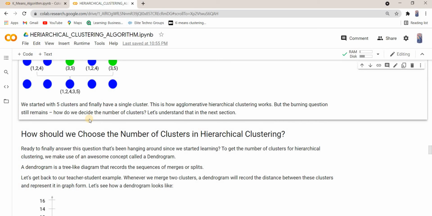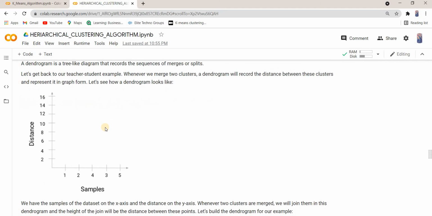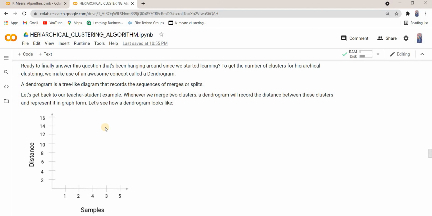Now, the question here is how we decide the number of clusters, right? How should we choose the number of clusters in hierarchical clustering? Let's understand how to do that. To get the number of clusters for hierarchical clustering, we make use of an awesome concept called a dendrogram. We have heard this concept in the presentation, and I have explained it, but let's see it here in detail. A dendrogram is a tree-like diagram that records the sequences of merges or splits.